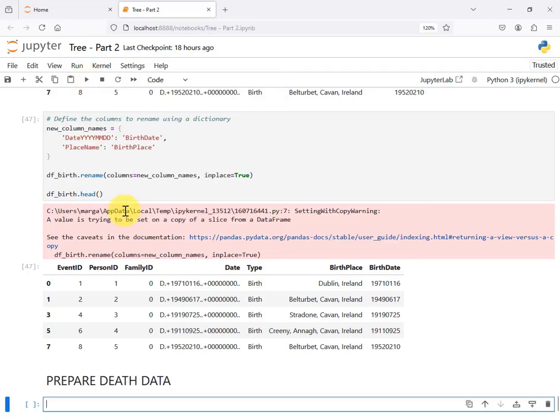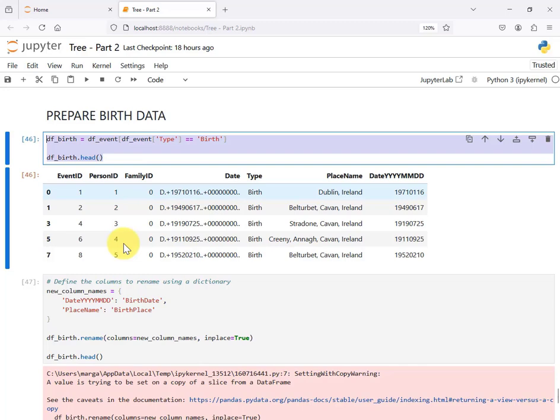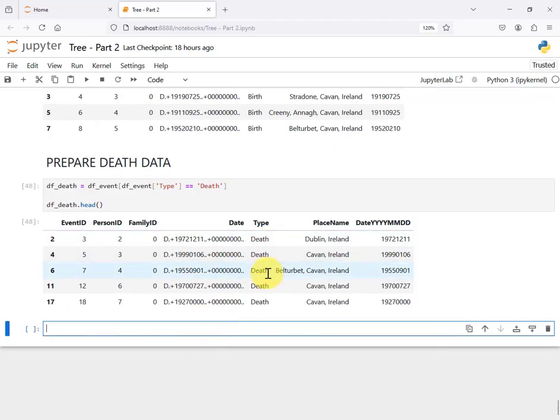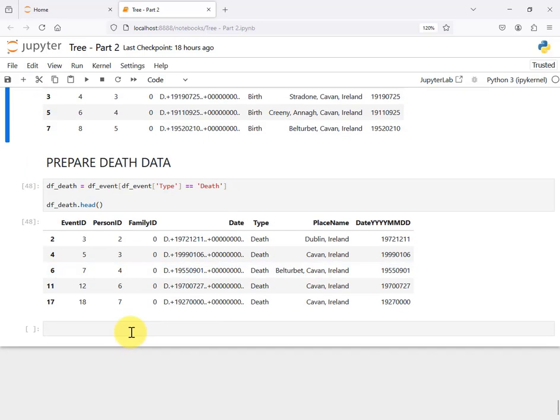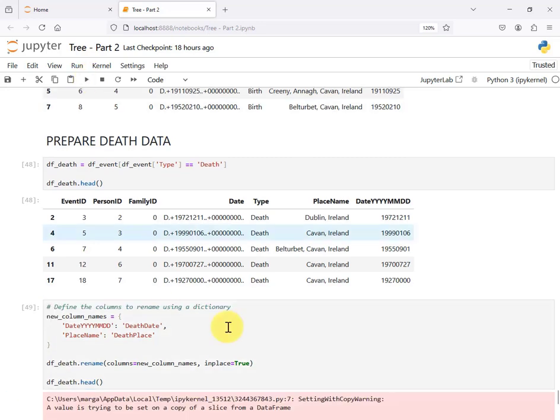Cell type, run that. And now I'm going to do pretty much the same thing as I did up here. I'm going to give myself a death data frame. This time I'm going to filter based on a type equal to death. On that, as you can see, it's got the filtered data. And once again, I'm going to rename the column. So I'll just copy this down and change the rename columns to death date and death place. Change the data frame I'm working on. Run that. Exactly what I want.